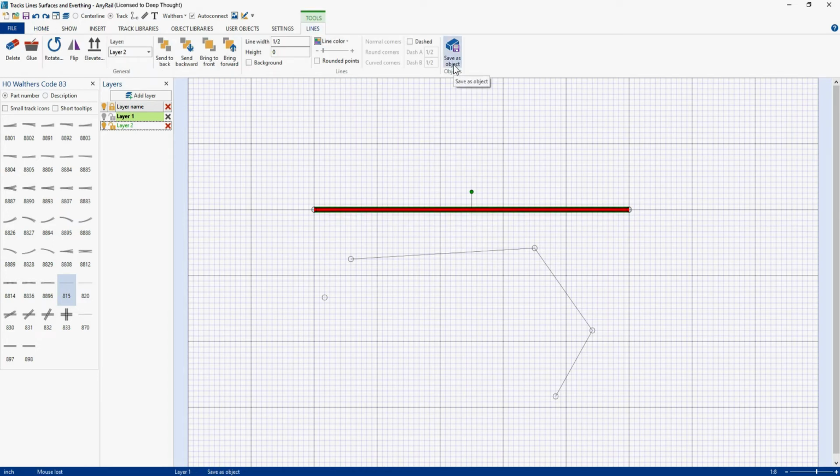You can save it as an object. I'm not going to get into that. I've never saved anything as an object. Maybe later on I'll do a video when I figure it out. But for right now, this is what you can do under the Tools Lines menu.